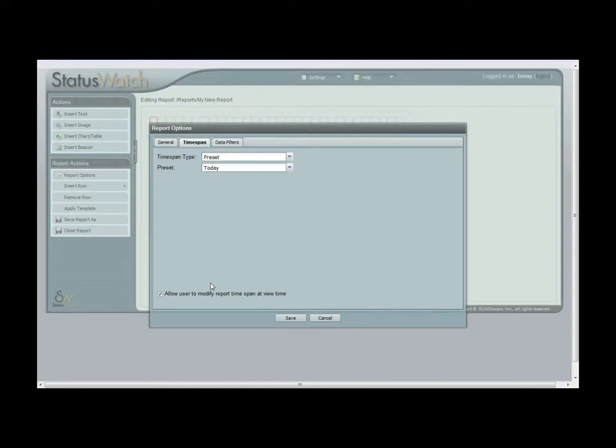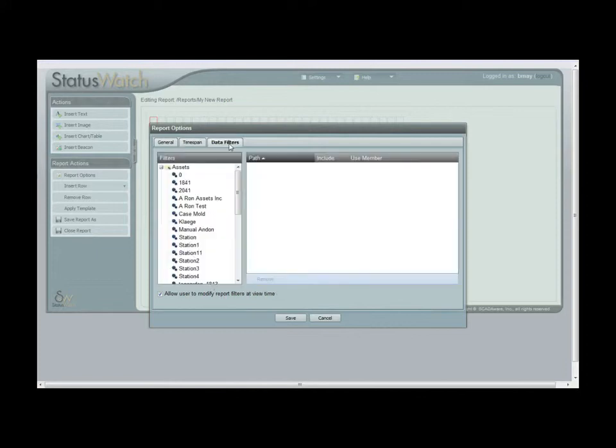Let's go to the Data Filters tab. The Data Filters tab allows you to pick which machines this report is going to run for. For example, we could say test lathe here and drag it across, and it would run only for that one machine. If we uncheck the Allow User to Modify Report Filters at View Time option here, then it would only run it for that test lathe, and the user would not be able to edit that. It would run for that and that machine only.